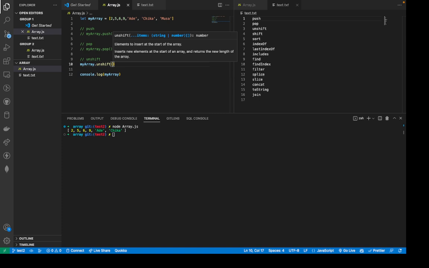Where the unshift method is meant to add an element to the beginning of the array, we have to specify what exactly we want to add to our array. So in my case, I want to add the number 99 to my array. I want to add that to the beginning of my array. So I have that written now.